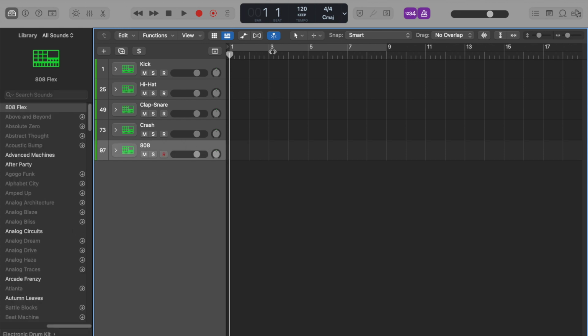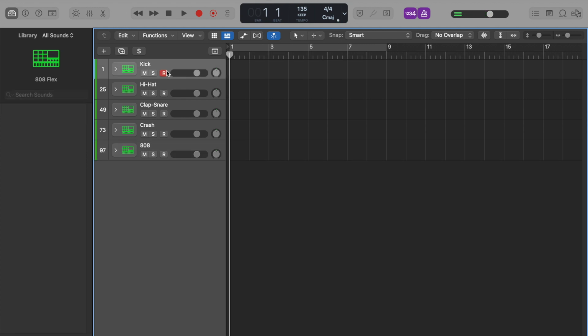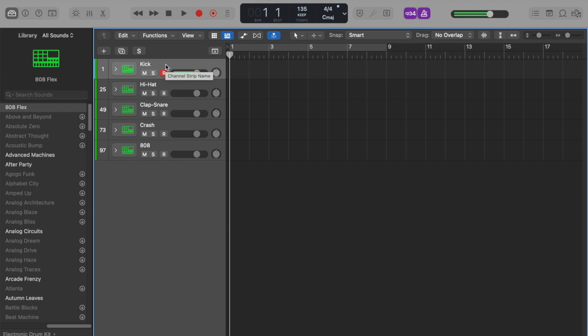Okay, so I'll just focus on the drums here. Next, I'll find a tempo. I might stick with 135. So I'll start with my kick drum first. 1, 2, 3, 4. 1, 2, 3, 4.